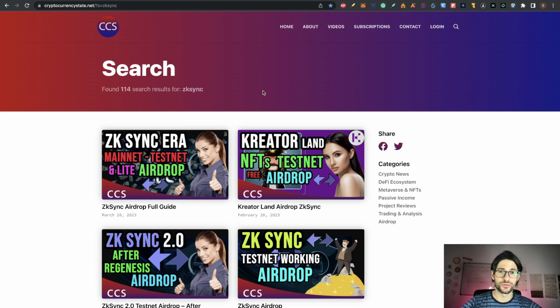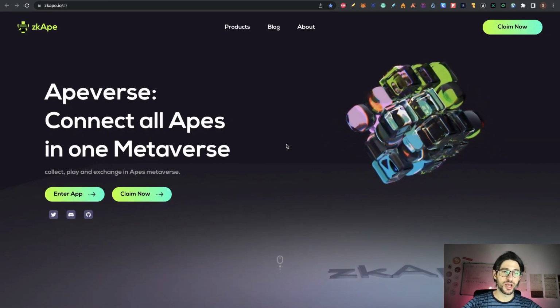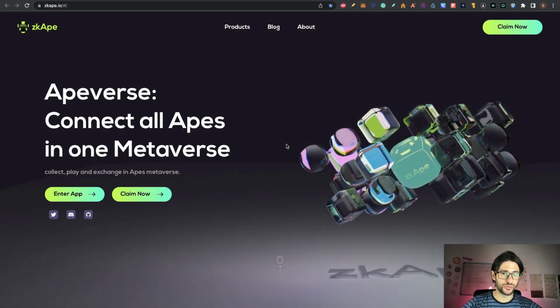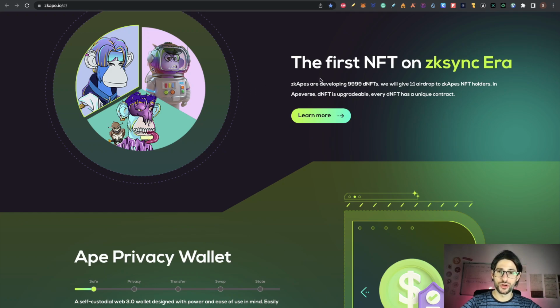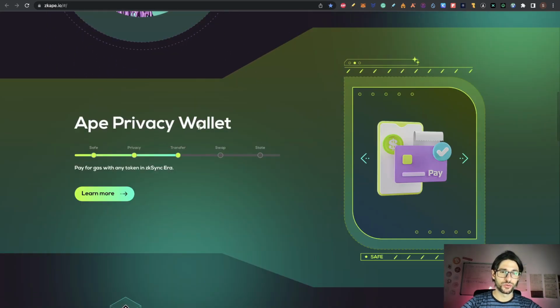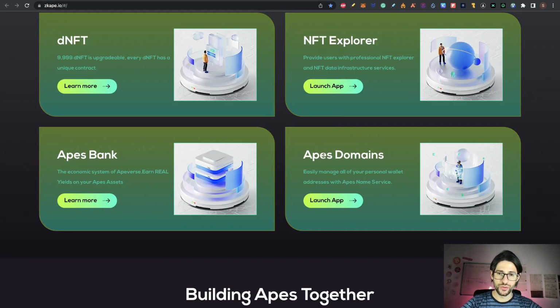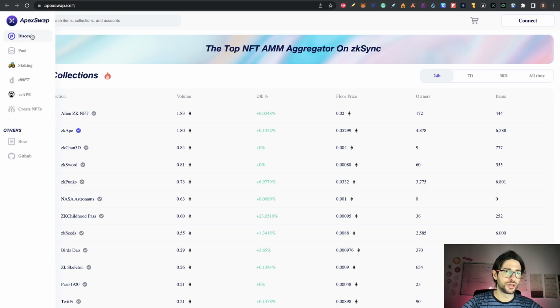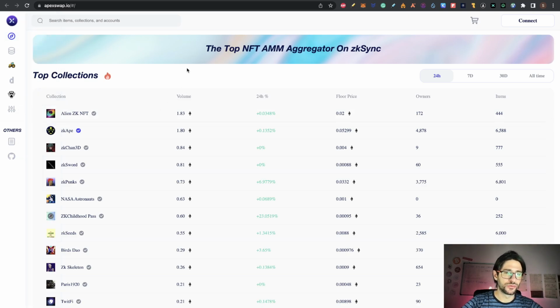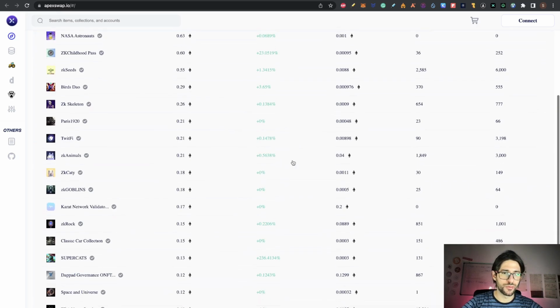The website of the project is ZkApes, and you can see the Apeverse. You can connect to all apes in one metaverse. They are not only getting these NFTs, you also have an ape privacy wallet. You are going to have here the apes domain and many other stuff that you can check just by clicking on launch the app. And here you can see that you can get a pool, you can stake, you have the NFTs, you can see the B-ape and create NFTs. So they have already many products here.